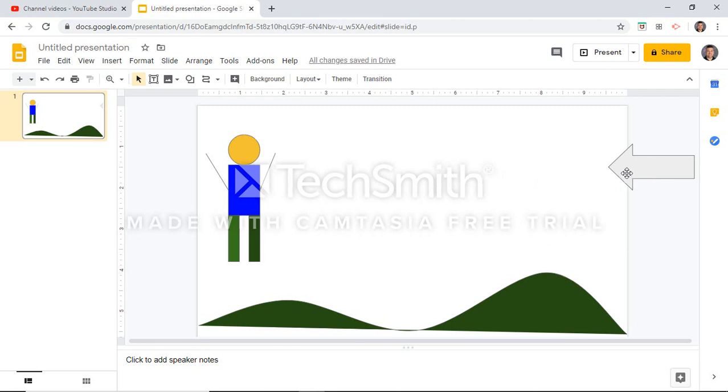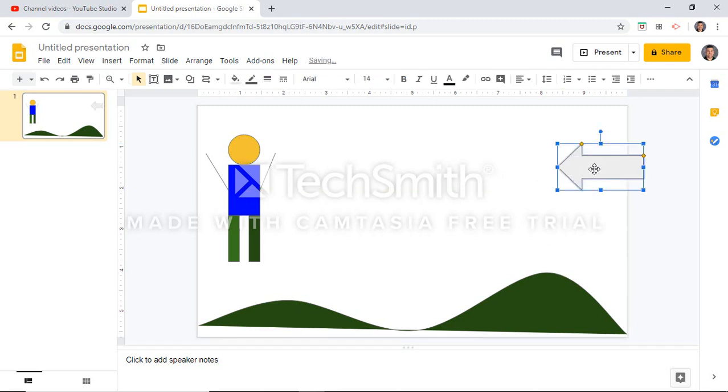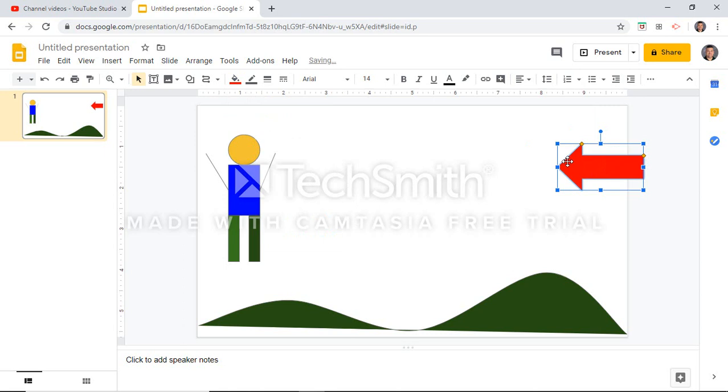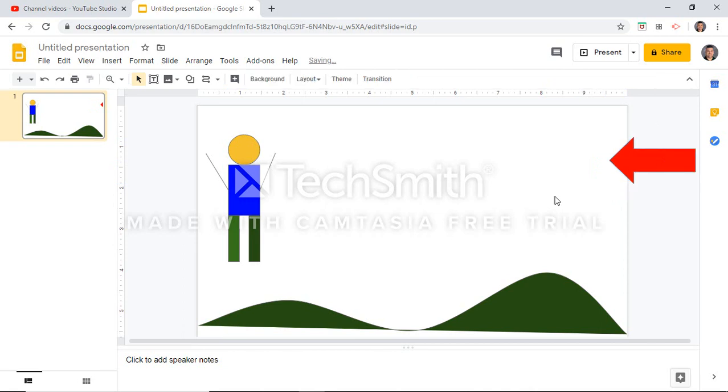Okay, so we're going back and looking at the arrow here. I want to add some color to the arrow, so I'm going to left click on it, get it highlighted, go to my fill button here, and let's go with red. So now it's red. And I'm going to left click and drag it so only the very tip is showing. And I'm going to start moving that.